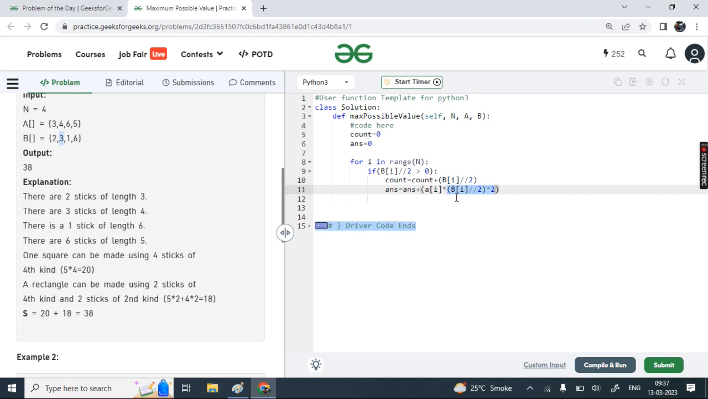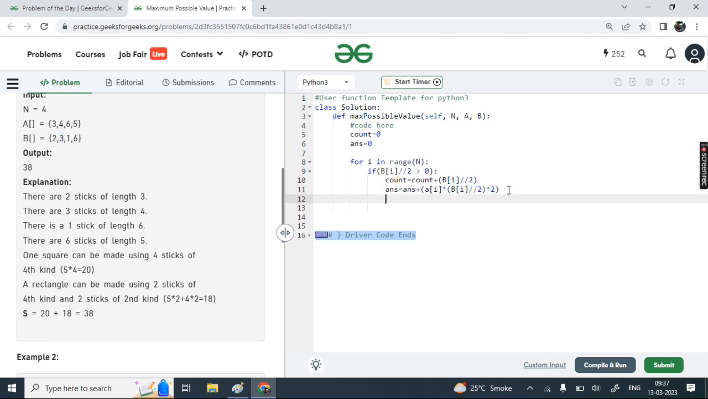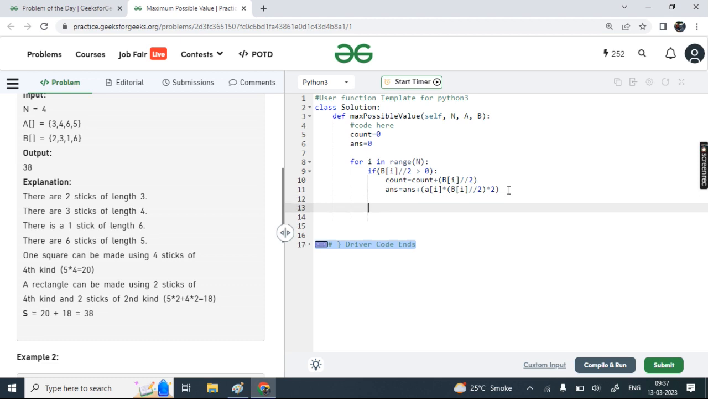So we can say that we just selected 2 sticks from these 3 sticks. That's why we are doing this. This is fine; we got the count, we got the answer. At the end, now we have both the count and the answer.